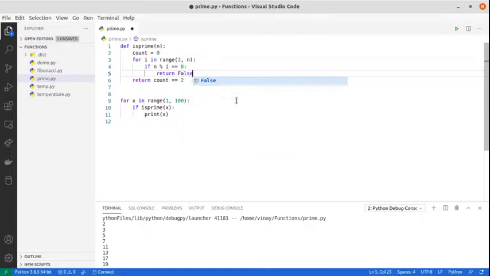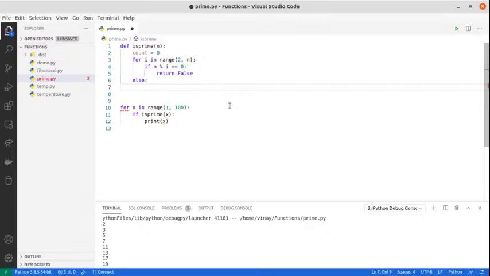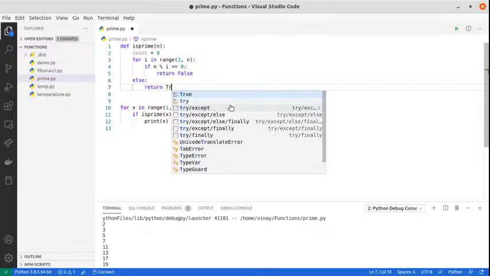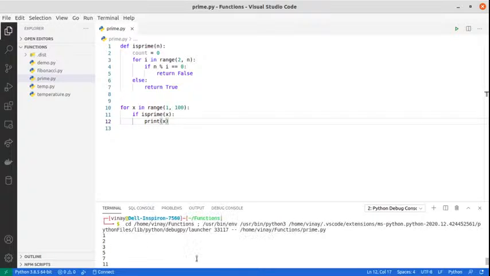Return false if it is divisible, and we can say else return true. Now please note I'm using a Python feature where this else belongs to this for. So if the loop doesn't complete, we'll go over this. So if we run it, are we getting the correct answer still? No, we are not getting the correct answer. Now we are getting a 1 also.